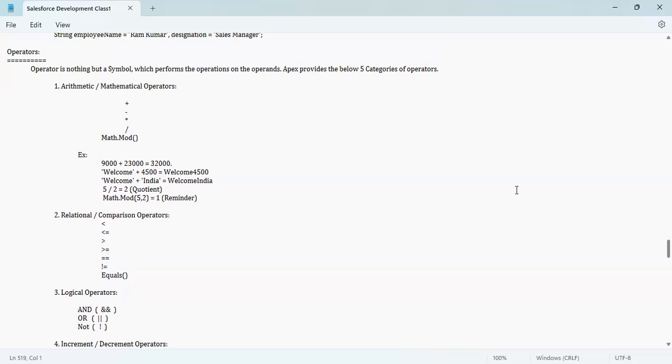Okay. One interesting point I wanted to tell you about this plus operator. In other programming languages, they have used different operators for adding integers. But in our Apex, we will be using this plus operator for performing additions as well as performing concatenation on strings. So this operator behaves in 2 different ways based on the operands provided.